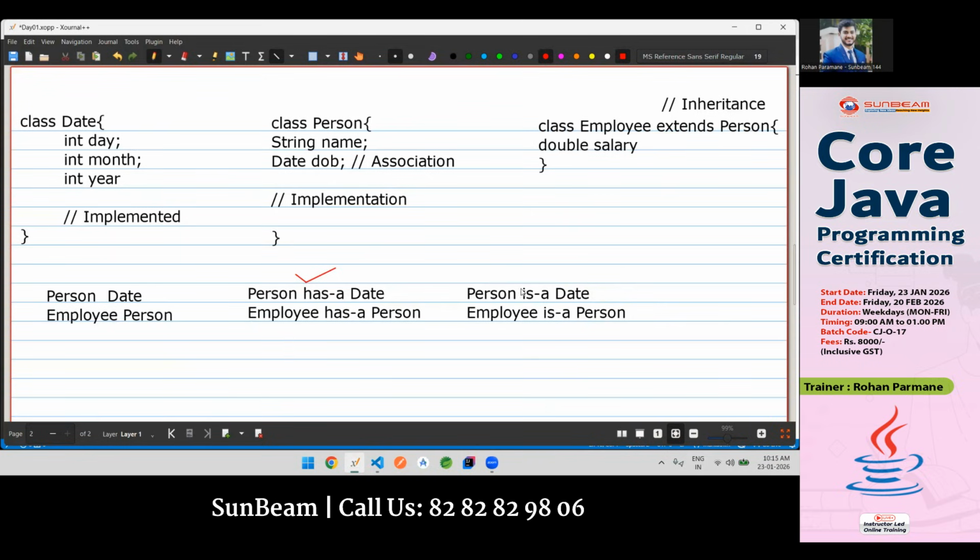Person has a date, but person is a date, यानी कि आप बोल रहे हो कि पर्सन खुद एक डेट है. अरे ऐसा कैसे possible है? That means this statement is an incorrect statement. Incorrect in the sense grammatically ये incorrect sound करता है, grammatically this is correct.